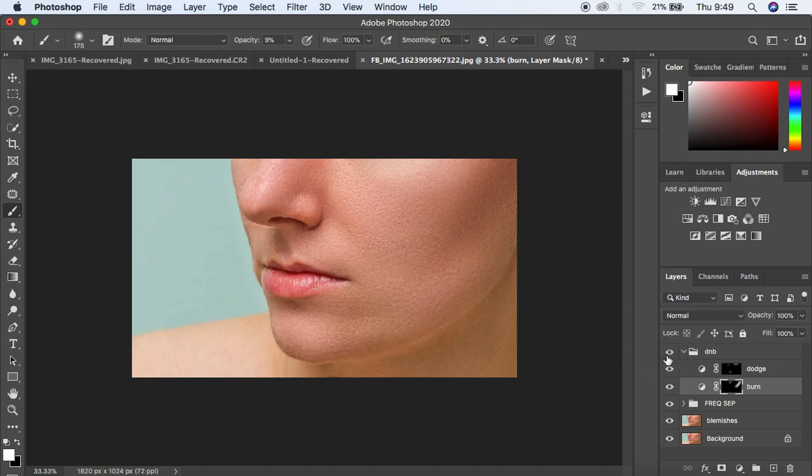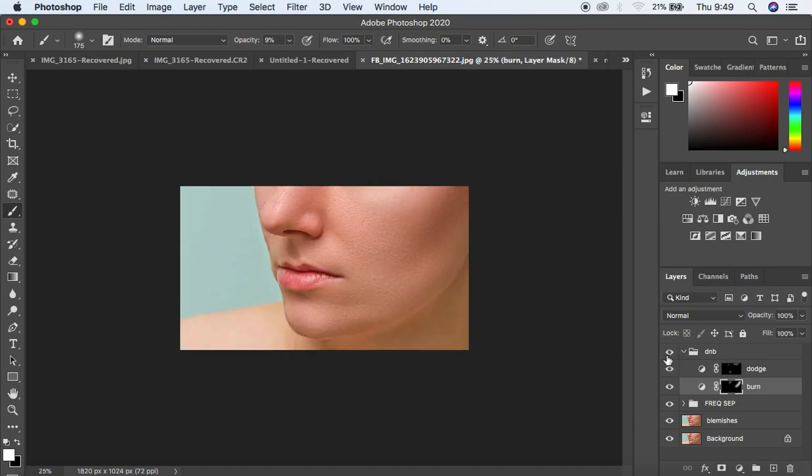So you can see a before and after for our dodging and burning. I hope you can see how nice and beautiful the shape or dimension we have been able to add to this image. So you can see a before after for the overall skin retouching and dodging and burning for this very image. So this has been a story about how to do skin retouching in Photoshop.